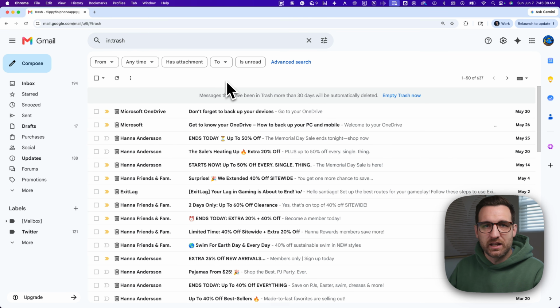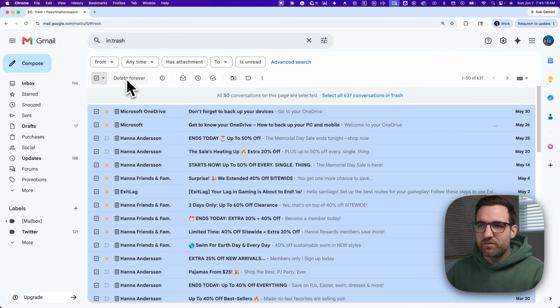Once they're all in there, you can click Empty Trash now right here, or you can click that select all box again and click Delete Forever. Before you do this, you should probably go through the promotions emails and make sure there's nothing important inside, because sometimes Gmail can misclassify emails as promotions when maybe there's something you actually wanted to receive. So before you do any type of bulk deletion or mass deleting emails in Gmail, you should make sure that you aren't deleting important emails.